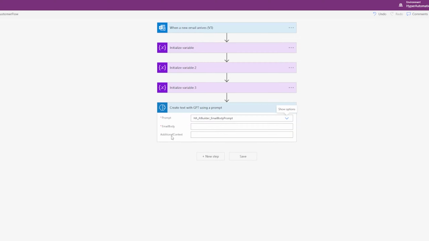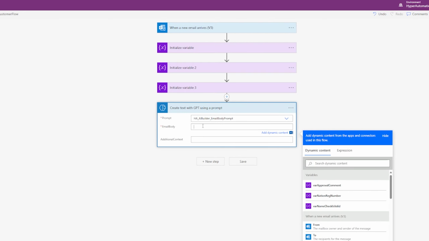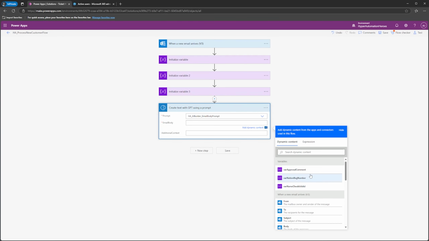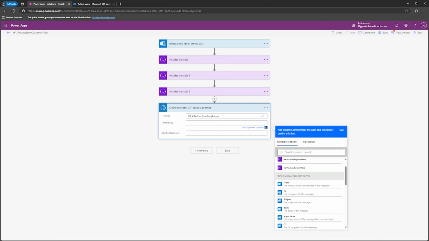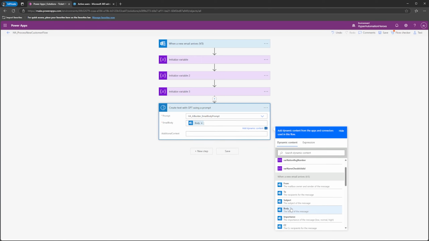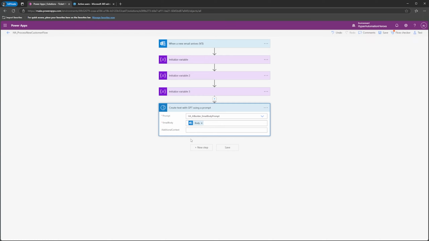The second one we don't really need in this case, additional context, but the first one, this is where we now have to define which text it has to run this model on. Obviously this will be the body from when an email arrives from our trigger. So click body like that. This will eventually give that output in the JSON format, but we're not going to use that right away.